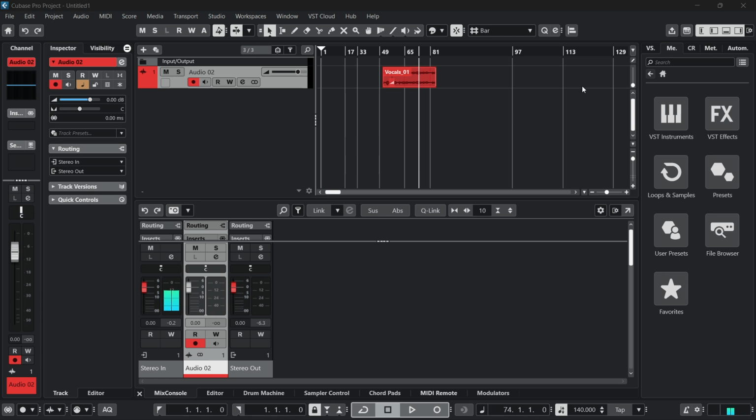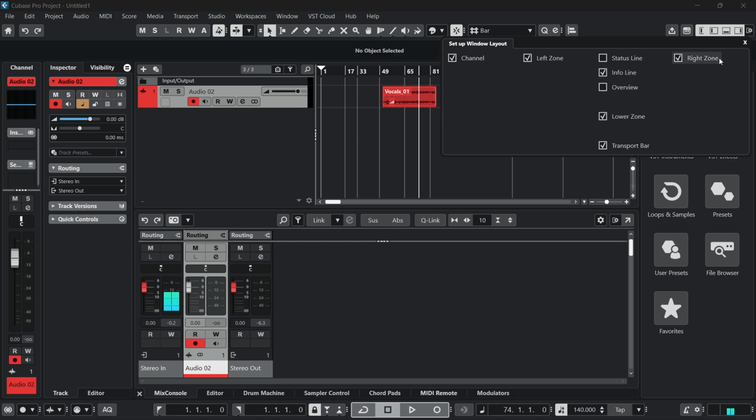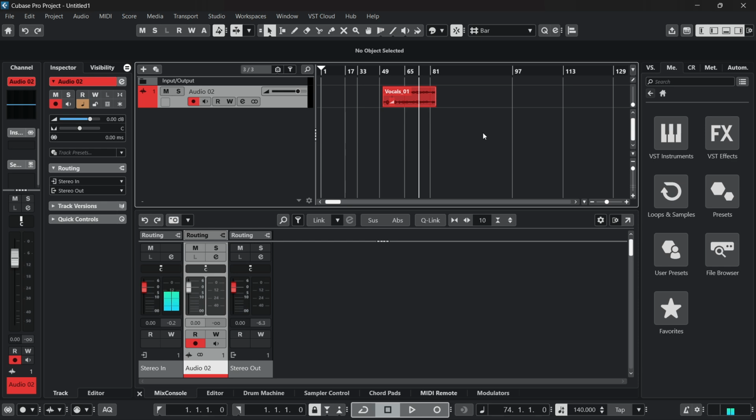So you can turn it on by going to the top right over here, clicking on this Setup Window Layout button, which is like the very top right icon here, the cogwheel, and you want to enable the info line. Now, when you enable this info line over here, you simply want to go to your tracks.